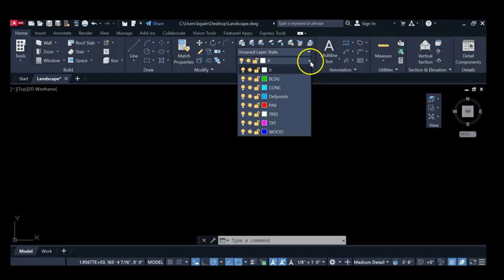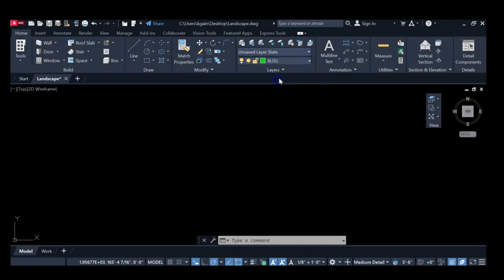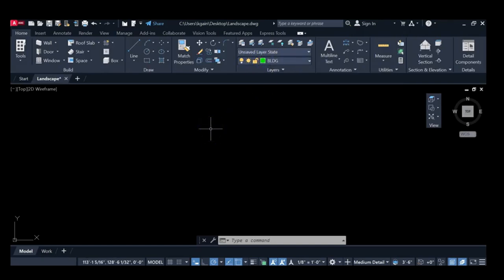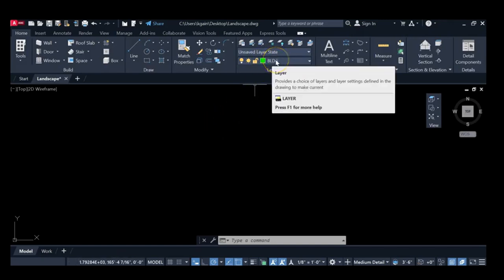For our next lesson, we're going to change to our building layer. We're going to drop down into our layer properties, and we're just going to simply do a single left click on building to activate that layer. Everything that we draw on the building layer will be green and will be specifically on that layer.